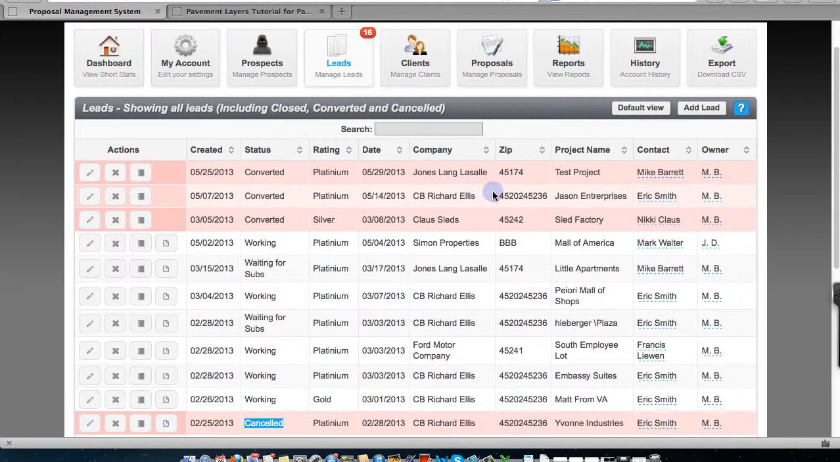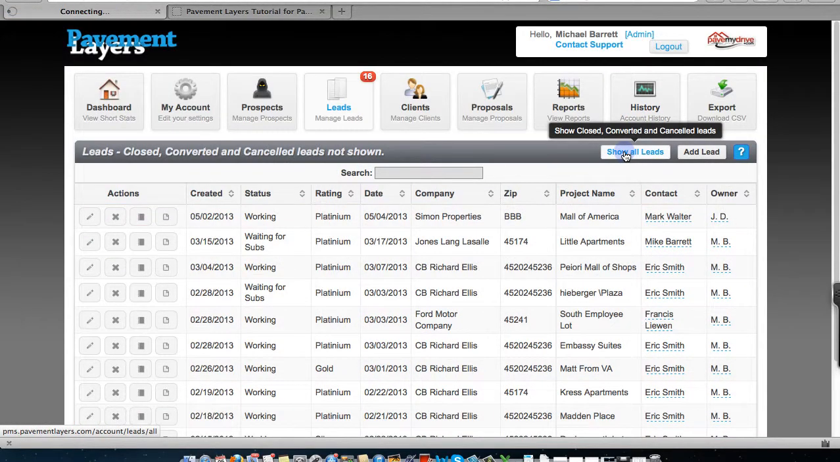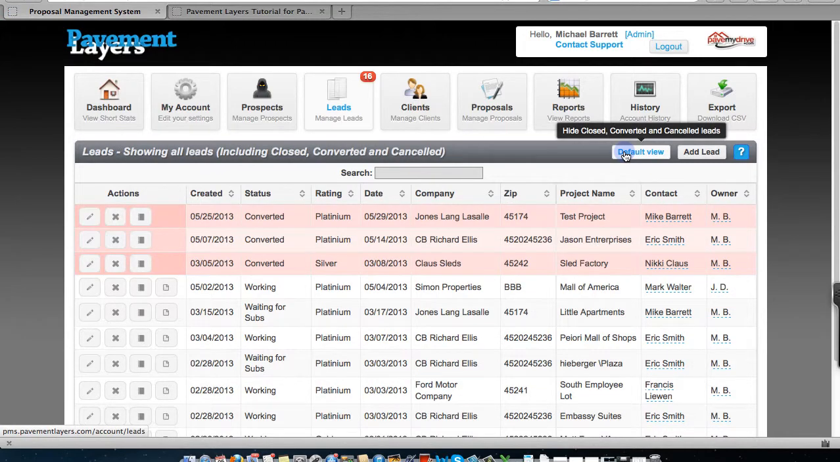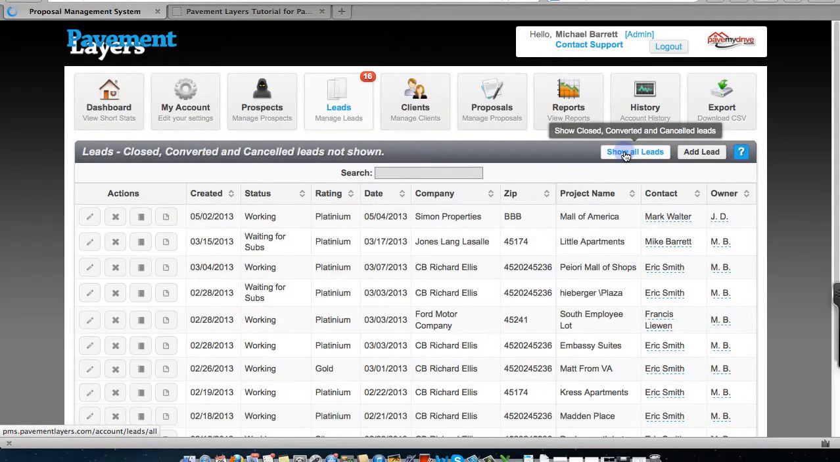So we've really made this super simple and easy for you, where we can show all leads. The default view, just to make it easier for you, doesn't show the converted ones because those go into a proposal.